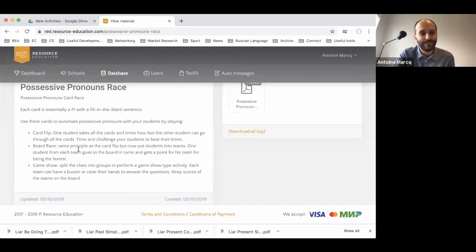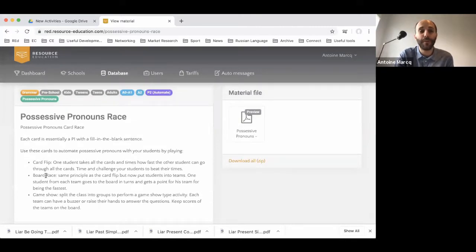Right? You can play card flip. You can play a board race with these cards where you divide the class into 2 groups or more than 2 teams. And each team has one member at the board, and you go over the cards, and the first team member at the board to answer wins a point for their team.